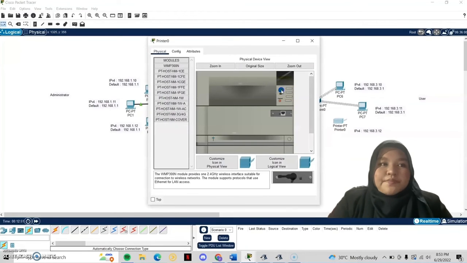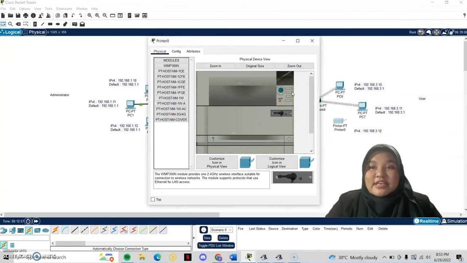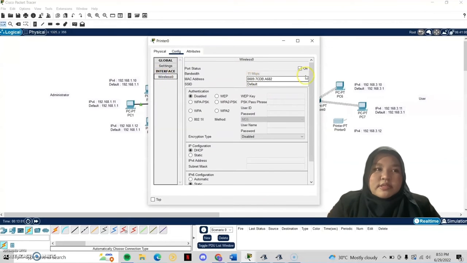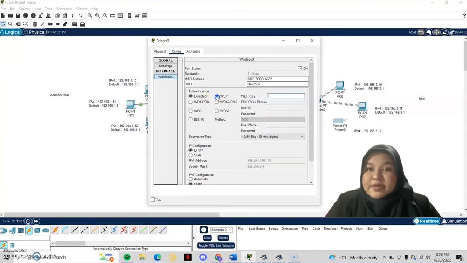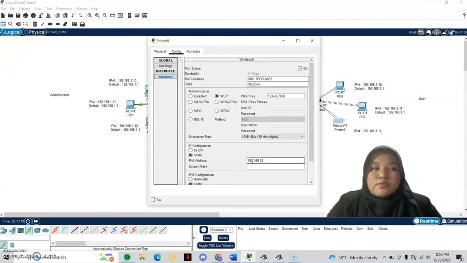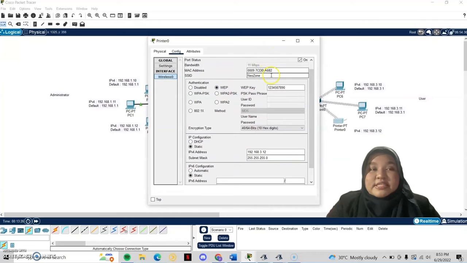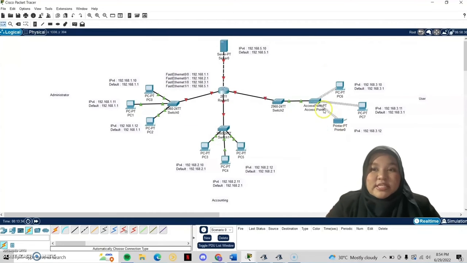Now for the printer, I'm going to switch off the printer in the physical tab, remove the port at the bottom, put the wireless module in the empty port, and switch the printer back on. On the wireless port, you need to turn it on, put in the SSID that we named earlier, which is new zone, choose WEP, and put in our key. For the IP configuration, choose static and insert our IPv4 address, which is 192.168.3.12. And now you can see it's already connected successfully to the access point.